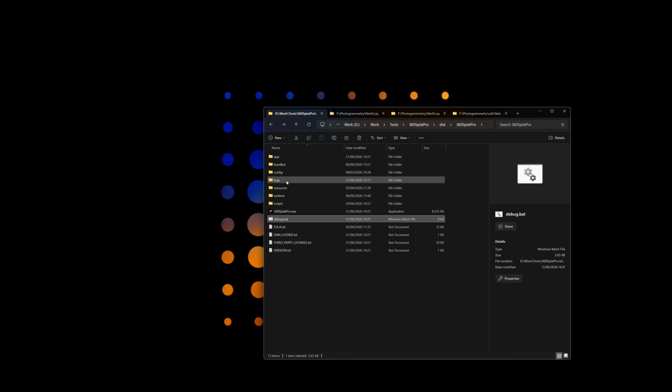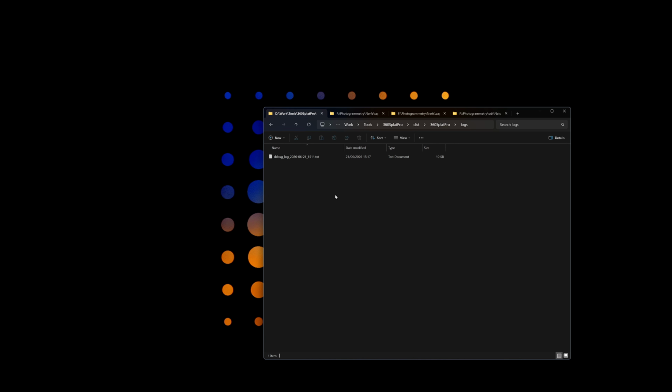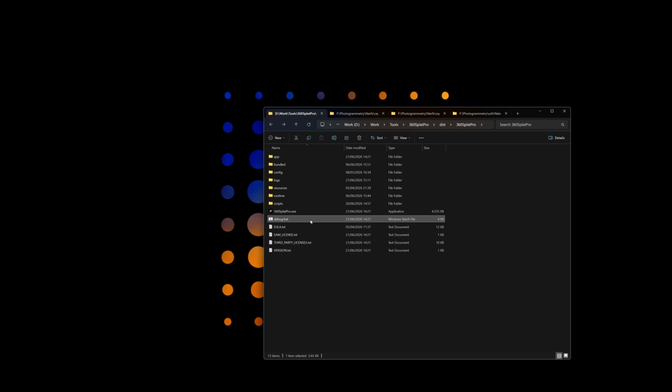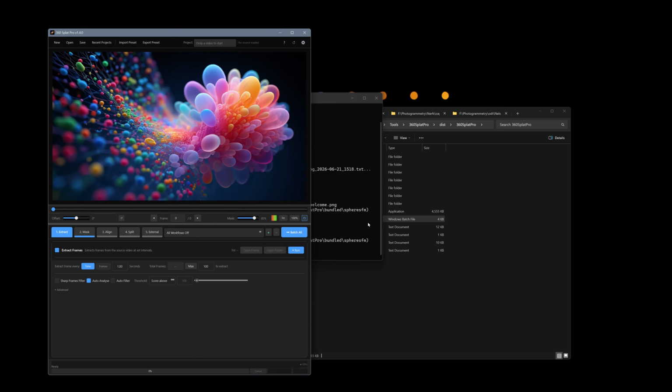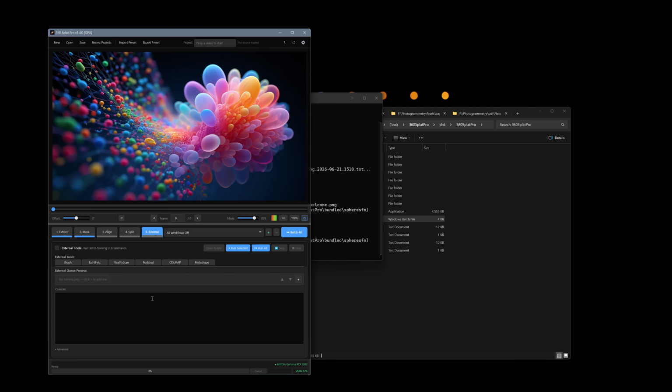I've now got a logs folder, and when you launch the debug.bat, it's useful to do this if you want to report any issues or problems that you're having. There are two logs that are really important, this one, and there's a console if you're doing any external workflows.